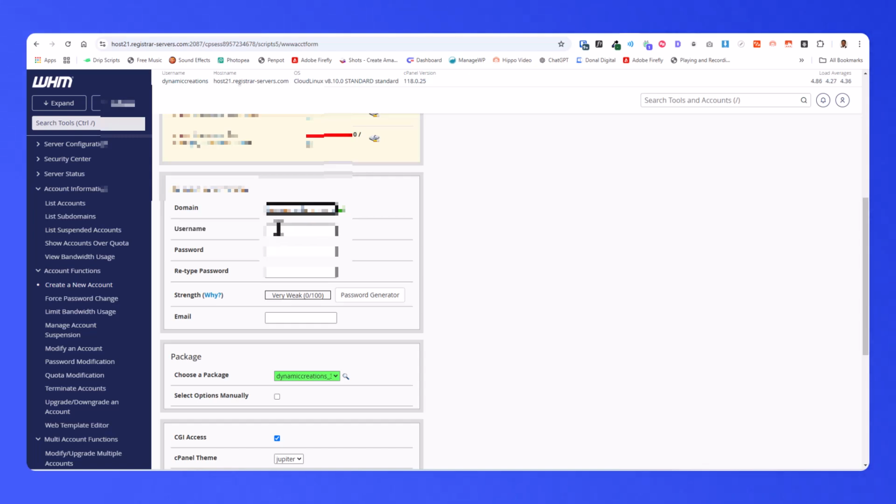You can type whatever you want, or if you want, just click on here and it will pull the name of the domain as your username, which is still fine. All right, so next thing we are going to do is to put in our password.